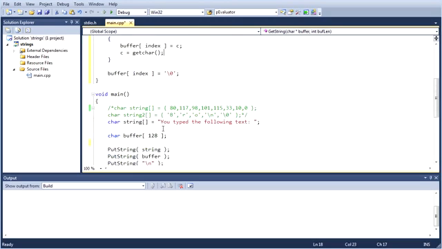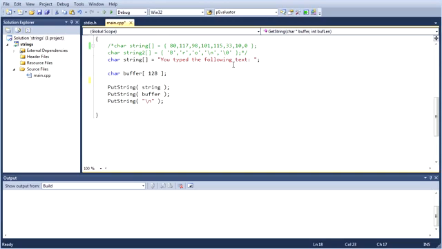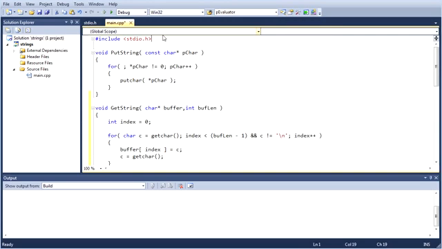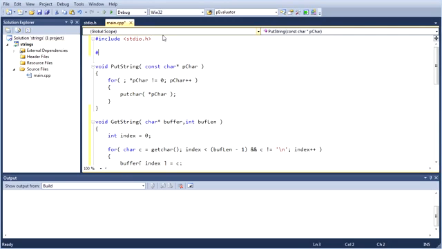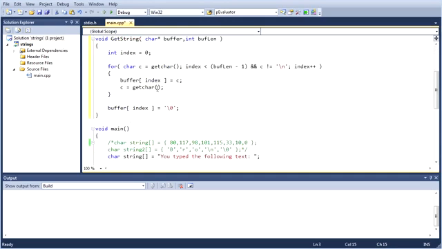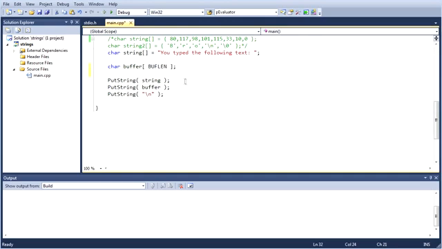Alright, so here's our getString function. Now let's test it out. So we have a buffer. Let's just put a #define BUFFLEN 128. Control C, Control V.